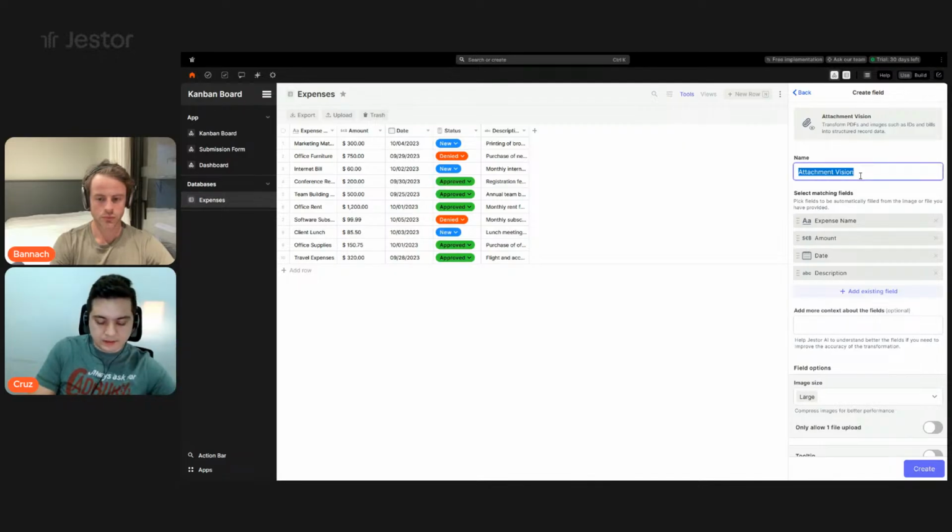For this field, I'm going to call it receipt reader. Basically, what I'm telling the AI here is that I'm going to send a document here, and it's going to need to fill out this information automatically. And then I can add a little bit more of context here.